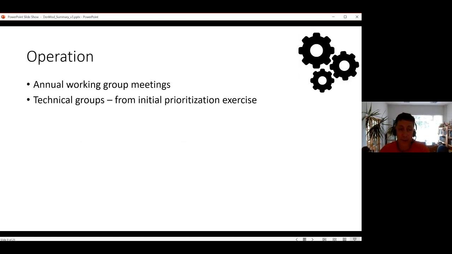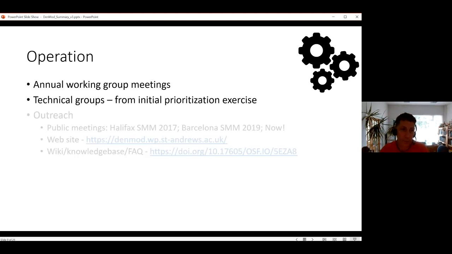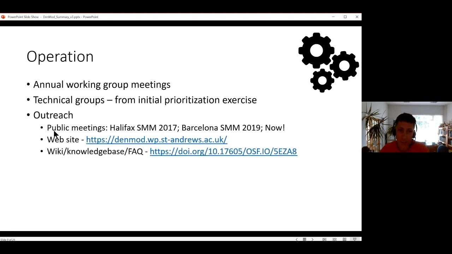So in running the working group, we had annual working group meetings, and in between the meetings, we spun out a bunch of technical groups. Our first meeting, we did a prioritization exercise to look at which topics were important, and then we spun out technical groups dealing with each of those in turn effectively. There's an outreach component, so public meetings. There was one at the Halifax Marine Mammal meeting conference. There's one at Barcelona, and then this is our third and final one.